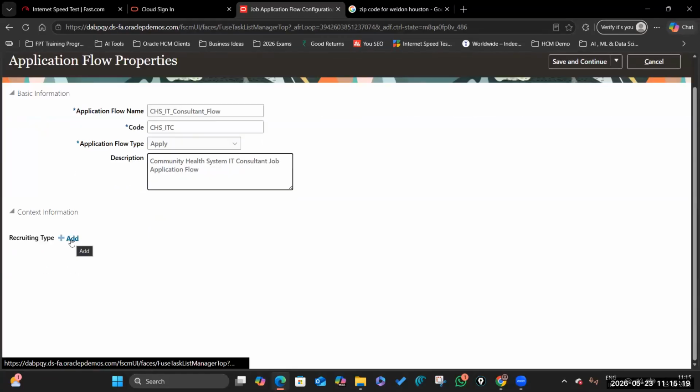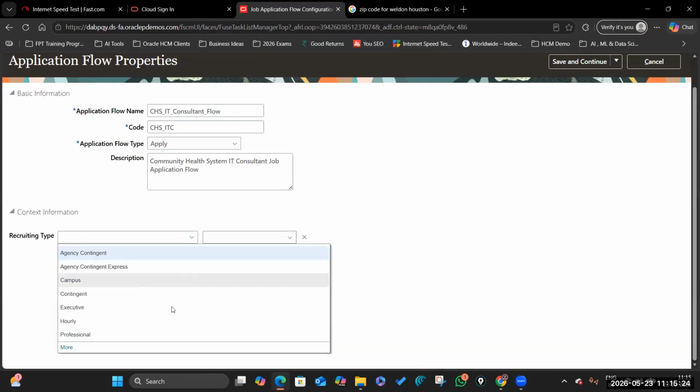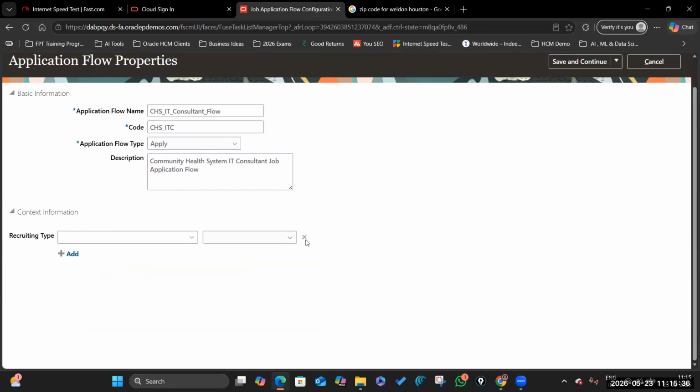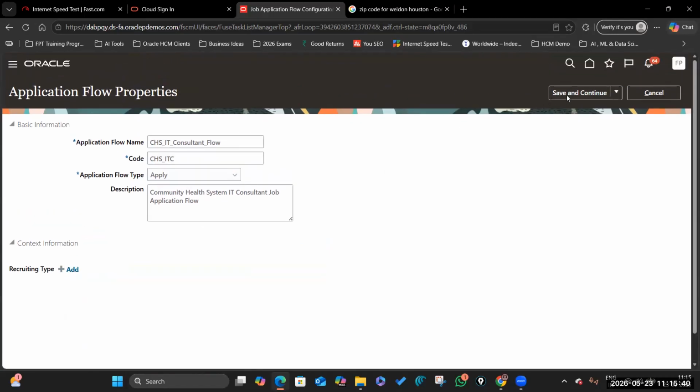And recruiting type: if you want to add any particular recruiting type here, say this application flow is applicable only for professionals, you can add it. If it is applicable for every flow, you just leave it. At this point of time, we don't have to add the recruitment type. We are just going to create the basic one.